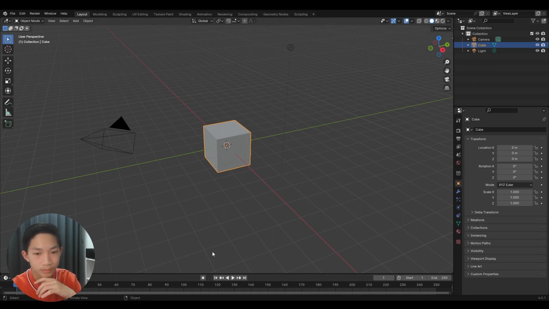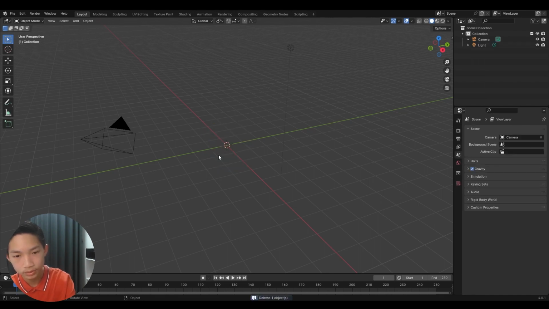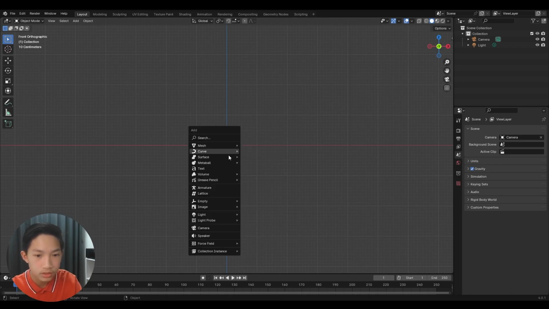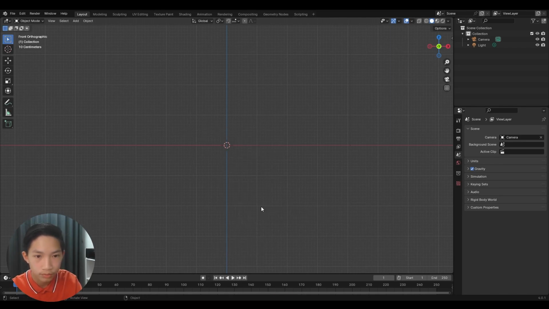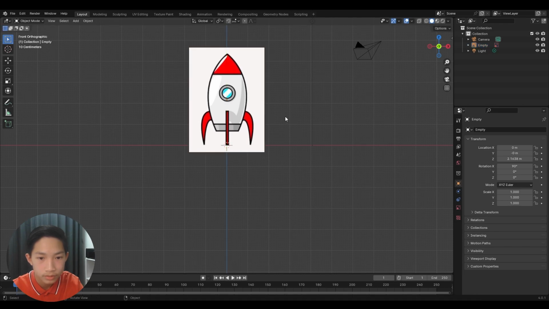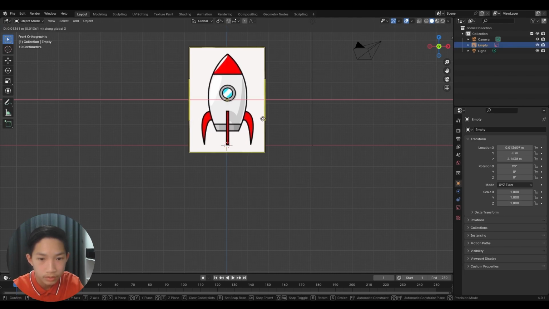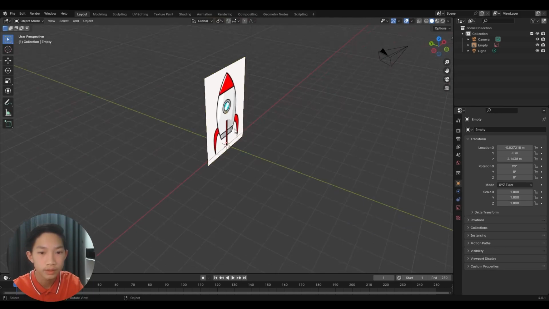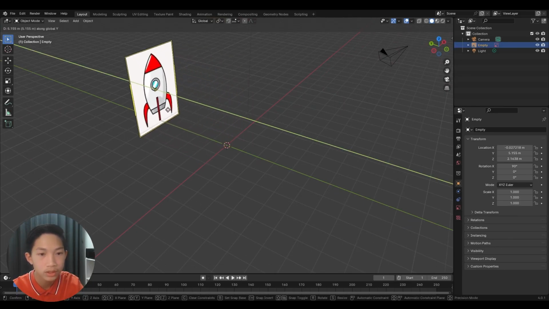So what I'm gonna do is delete my default cube, go to front view right here, and press Shift A to add a reference image. Now you're probably gonna need a reference image, so I'm gonna put the one I'm using in the description. You can use whatever you want though. There we go. I'm gonna move it up right here and put it in the middle. Okay, so here's the rocket, and let me actually move it back. So G Y, move it back.